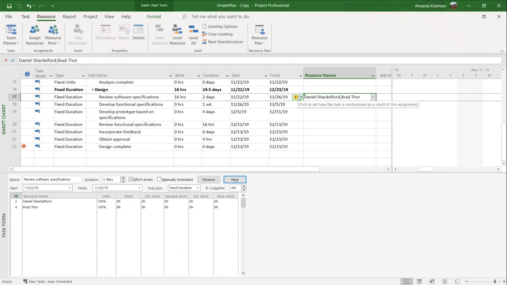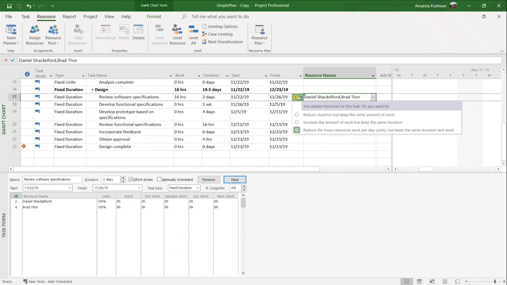I also have this indicator here on this inspector icon that tells you you made a change. Maybe there's something else you want to do. Maybe you want to take a second look. Maybe you want to change what you did. So you can come here and say, do I want to reduce the duration and keep the work the same? This is what it did by default, but do I want it to do that? Do I want it to keep that 16 hours of work and keep my duration the same? Or you can choose to increase the amount of work, but keep your duration the same.